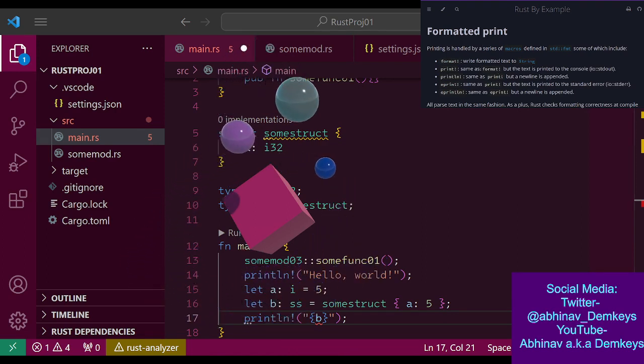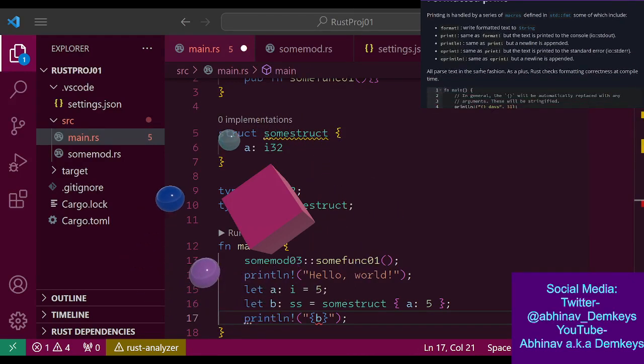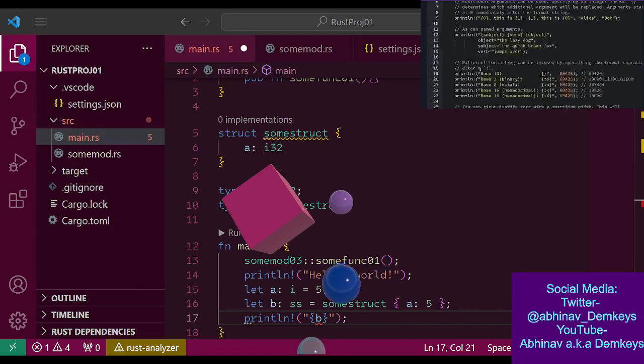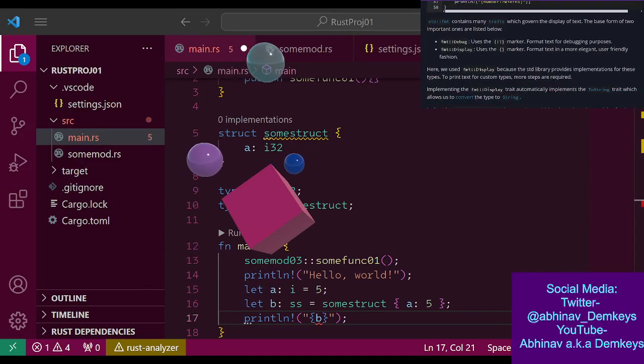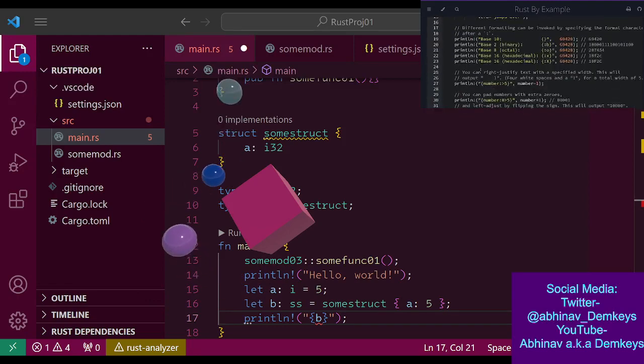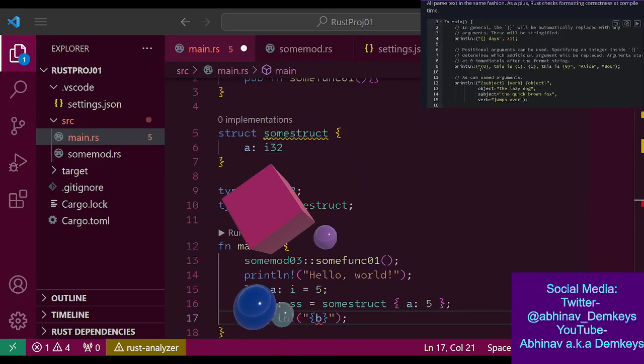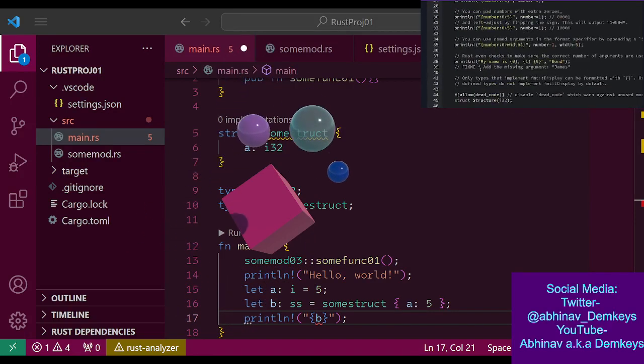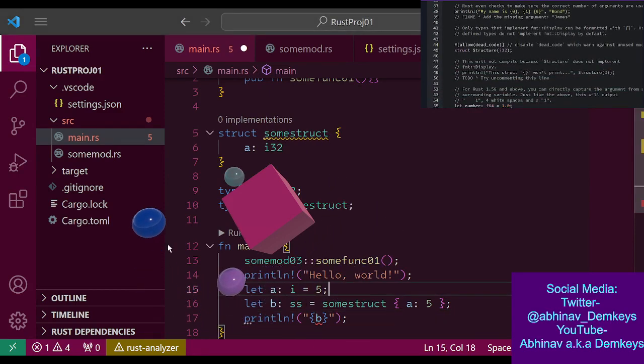Okay, hold on. Let me hydrate. Okay, formatted print. Printing is handled by a series of macros defined in a standard format, some of which include format, write formatted, text, print, same as format. Okay. All right, fine. No, there was something else here. FMT debug uses this, and FMT display uses that. Where is the type defined here? Okay, let's see.